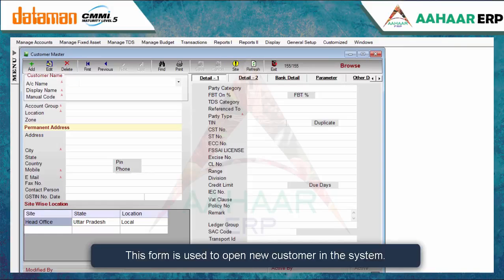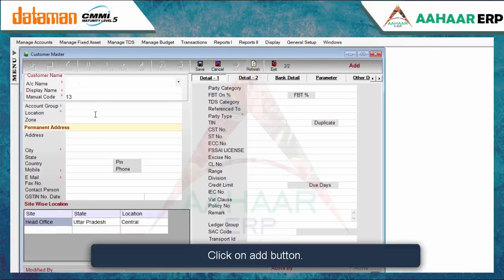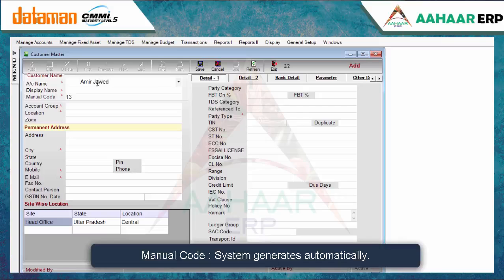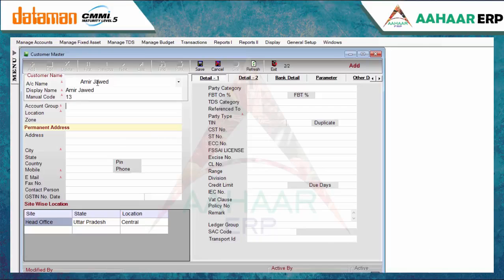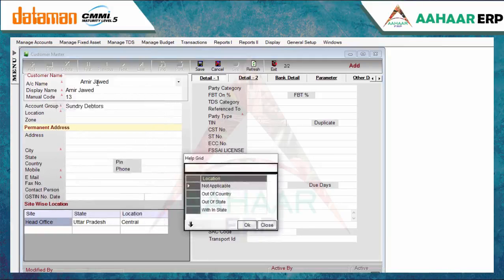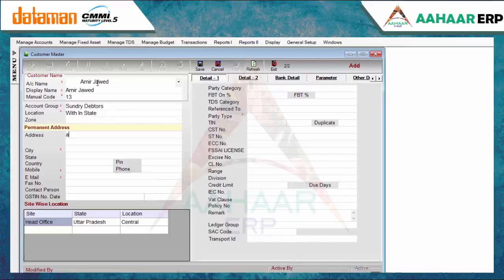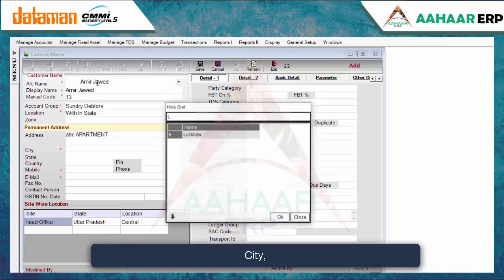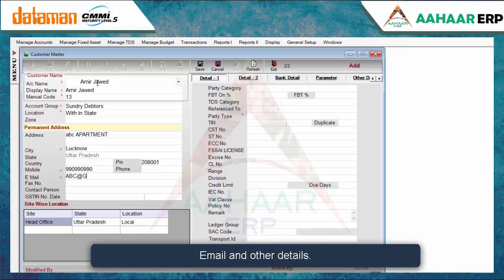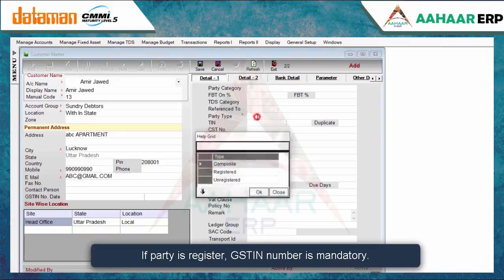Customer Master. This form is used to open a new customer in the system. Click on the Add button. Enter account name. Manual code: system generates automatically. Select account group. Location. Address. City. Mobile. Email, and other details. If GST is registered, GST number is mandatory.